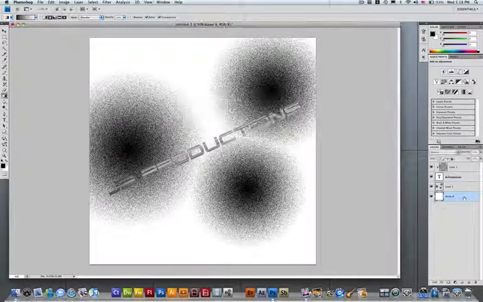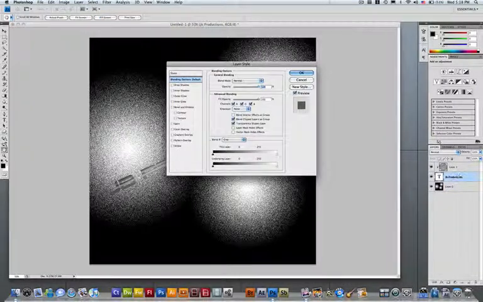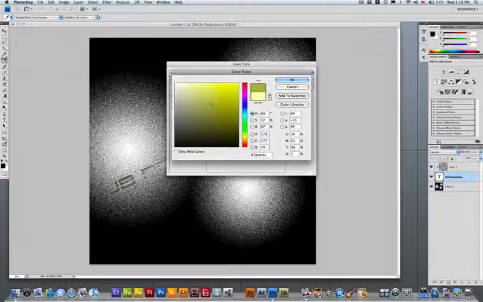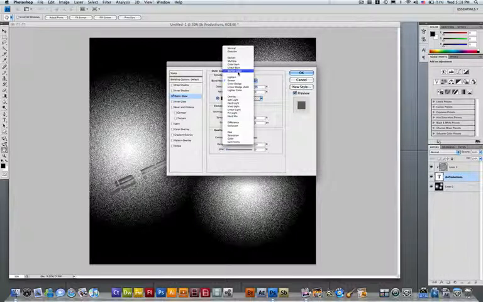Now let me unlock this background layer and press Command E to merge the background layer with my gradient layer. Then Command I to invert it. And then we'll double click on our text to add a layer style. We'll add an outer glow. Change the color to black. Set that blend mode to dissolve.